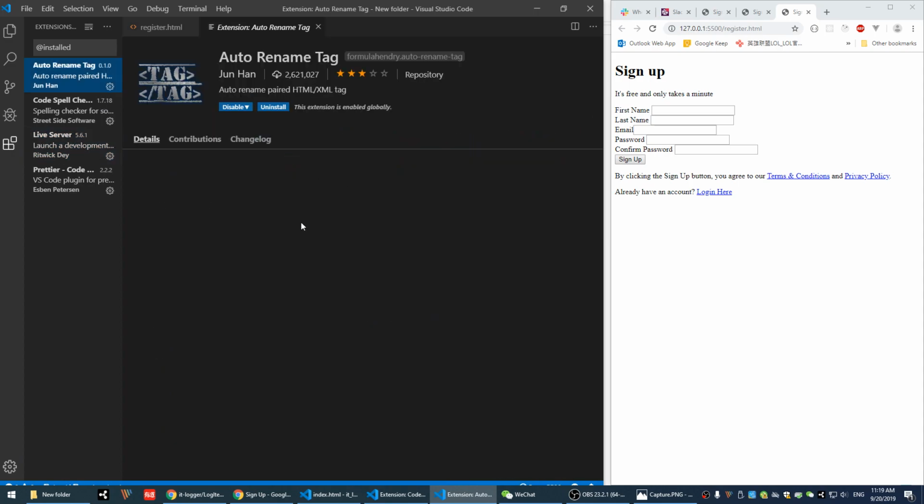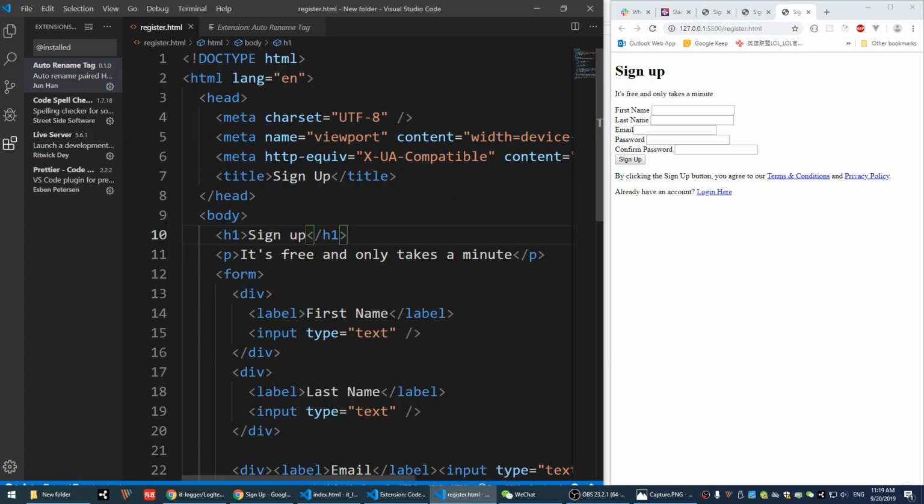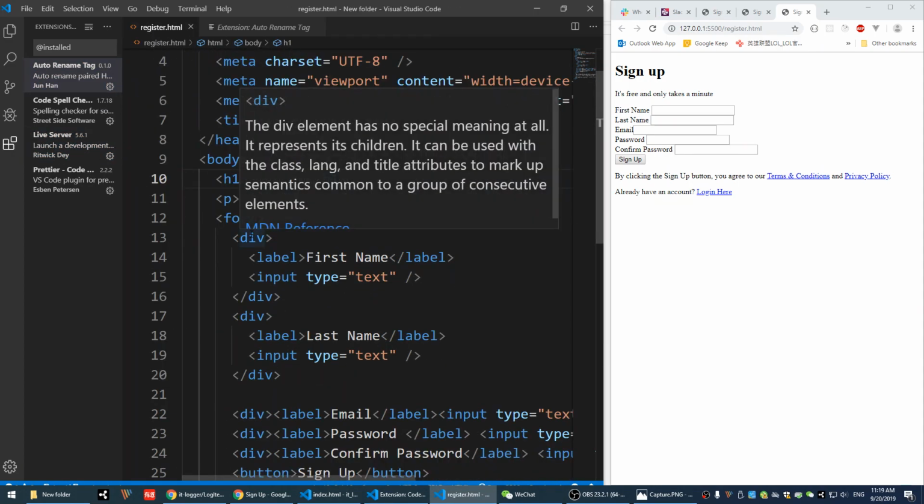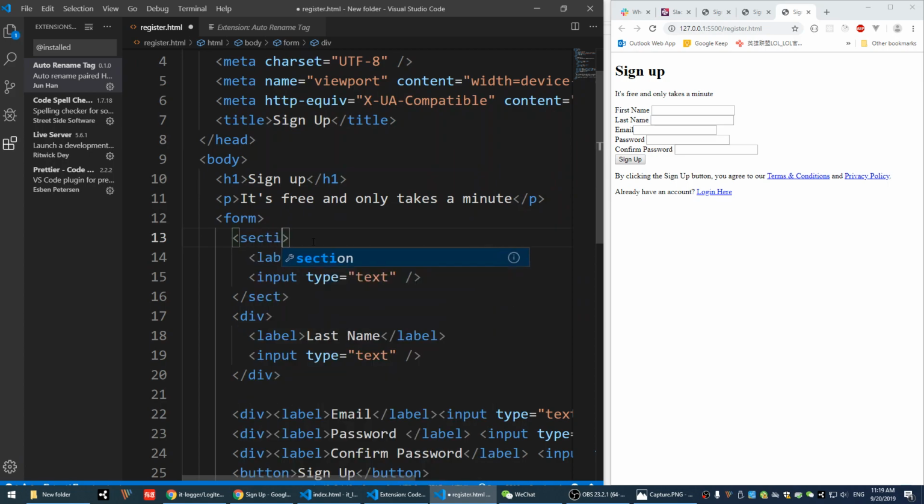And the last one is Auto Rename Tag. It helps you rename your tag. So if I want to rename this div into section, it's going to change the closing tag for me as well. Right, so that's our four extensions.